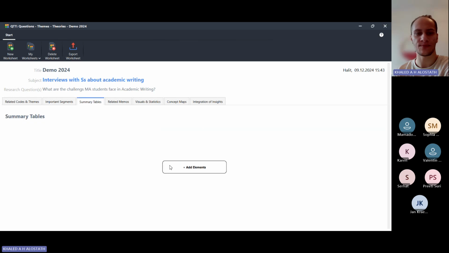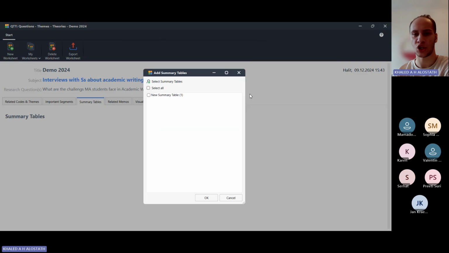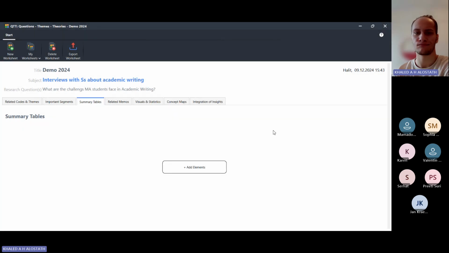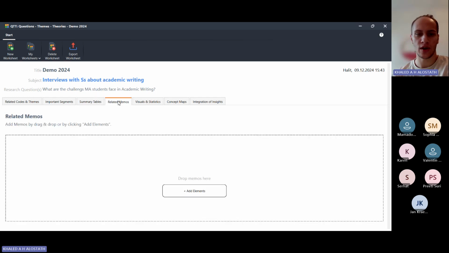Then we have summary tables. I'm sure we did not talk about summary tables before, but summary tables are, as it sounds, specific summaries of specific data in your research, and you import them instead of having your whole data in there. You'll just have summaries of these specific items. Also, you can add related memos that you'll find, and this is important for phase one.